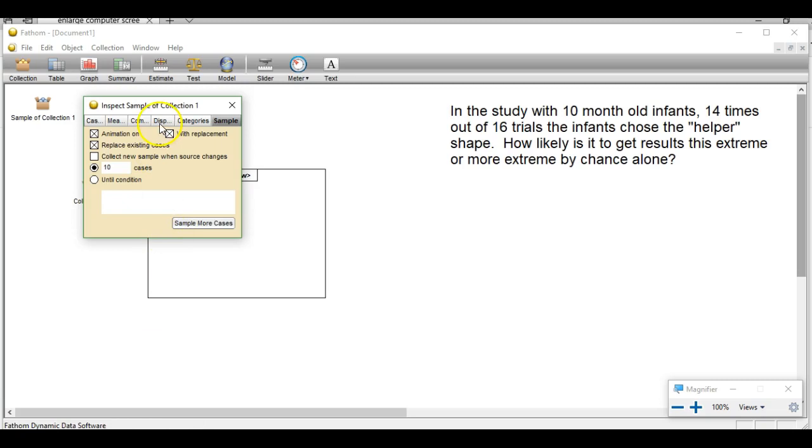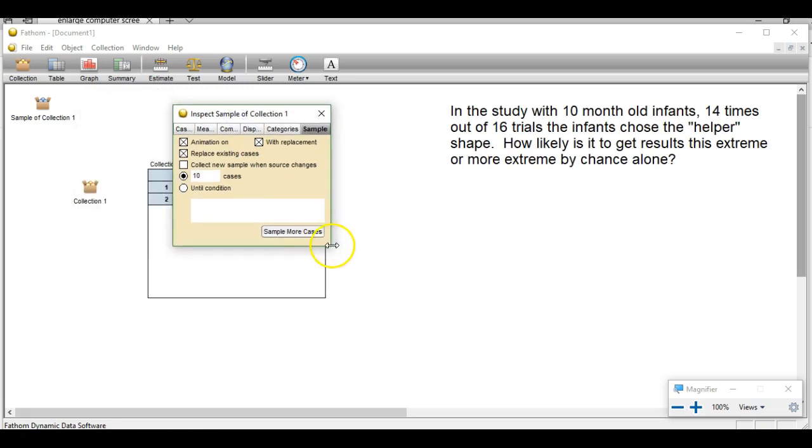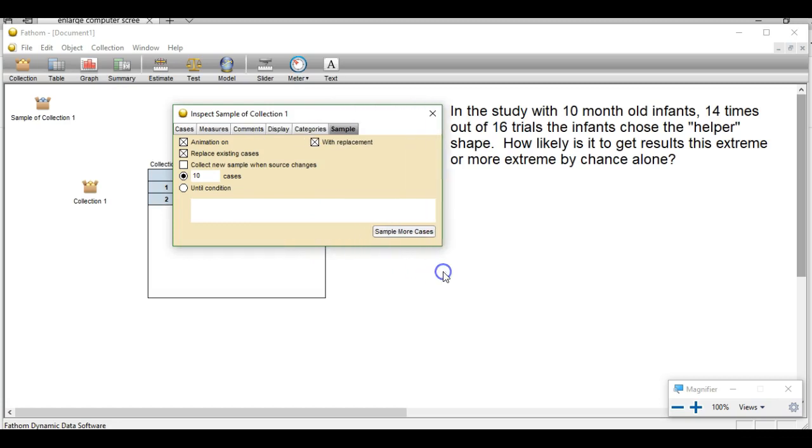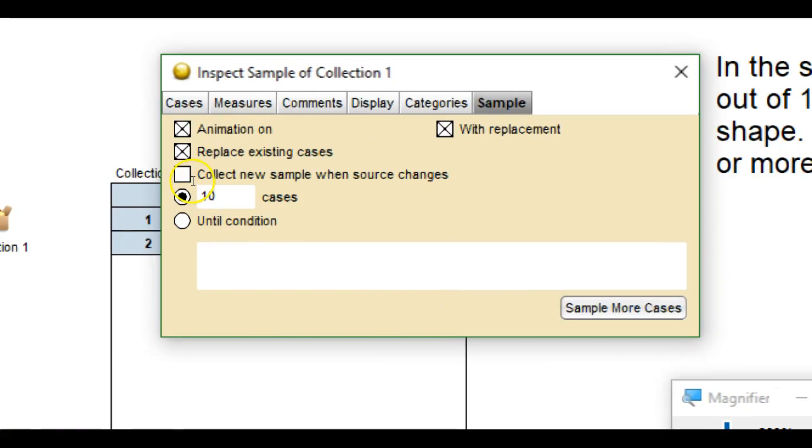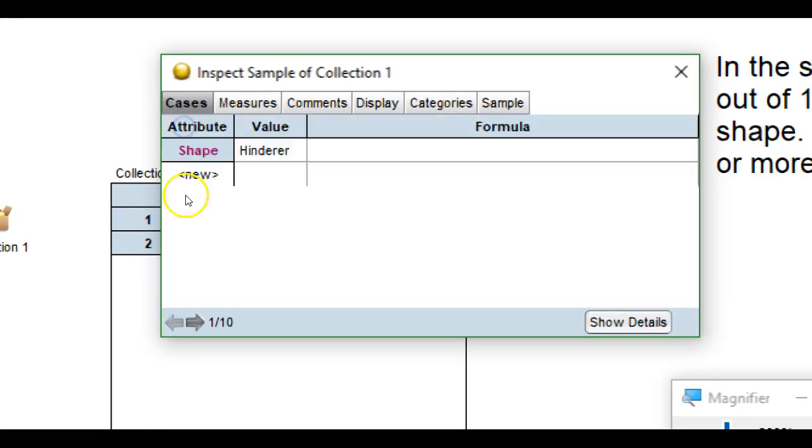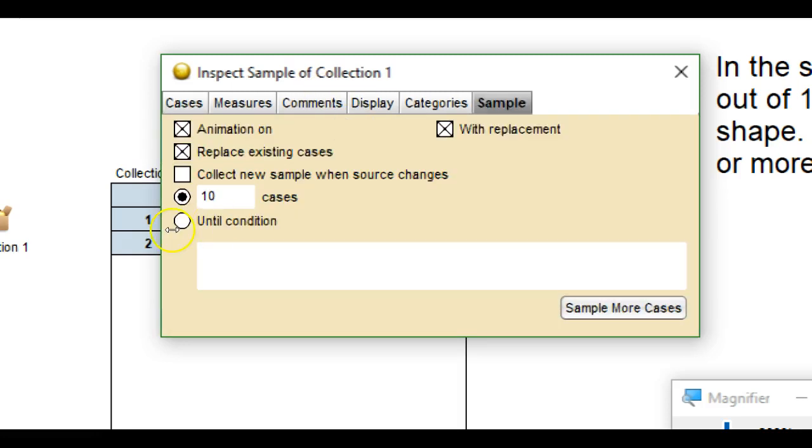And you might be wondering what actually happened here. Let me show you what we've got in our case table here. So you'll notice that we sampled 10 cases, and if we click on the case tab, we can see that the word helper or Hinderer is showing up each of 10 different times. And we don't want 10 cases, we actually want 16 because we did this trial 16 times.